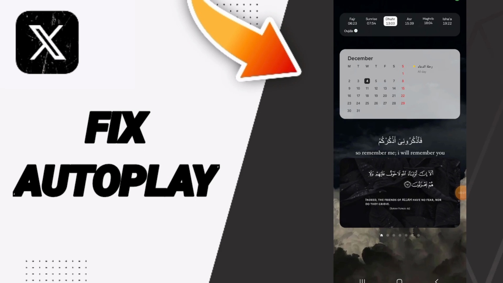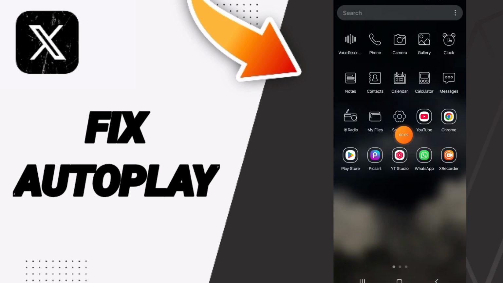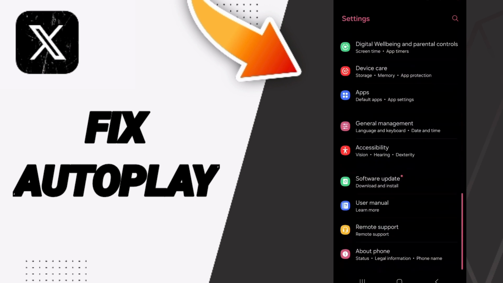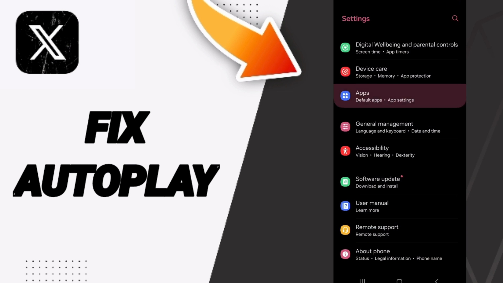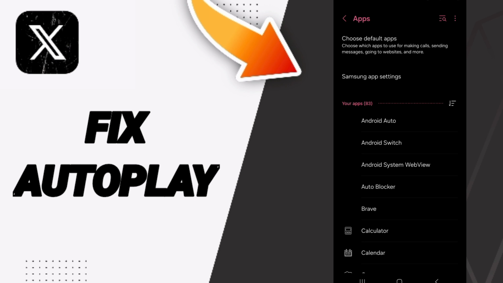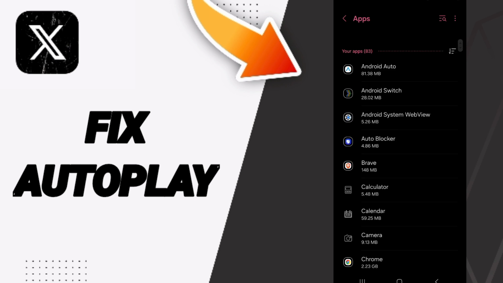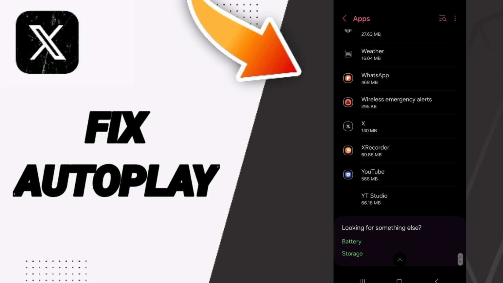Hello everyone, today we will talk about how to solve the problem of autoplay on the application of X. You will go to settings. In this page you will go to apps, default apps, app settings. In this list you will go down until you find this window of X and you will click here.